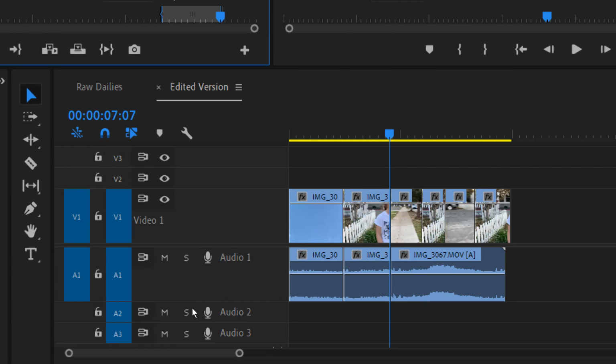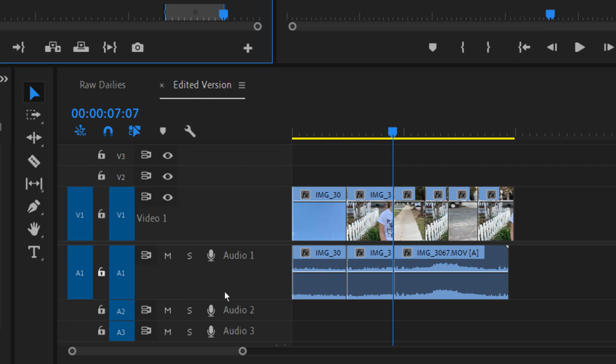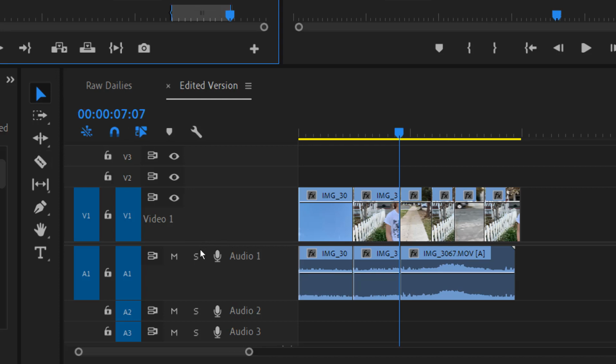Now let me also talk about this area of the timeline. This is the source column. If I hover the mouse over it, it says source patching. Source patching for inserts and overwrites. So this is the source.